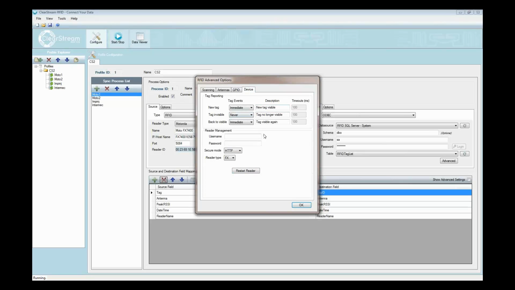For these Motorola readers here, this device tab has device-specific options that are available for the different reader types. The Motorola readers here support tag event reporting. So again, like I mentioned before, when you go into a range, you can get a tag event.